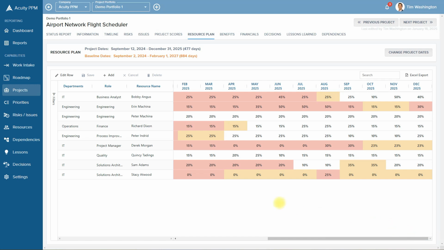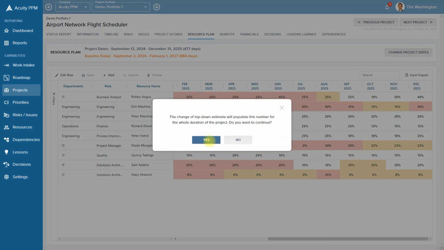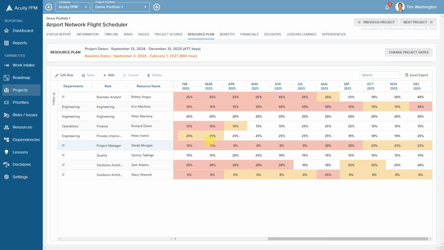To edit an existing resource, if we wanted to change it, we could simply double click on their name. It would bring up the window, or we could click on the row and click edit row. And so perhaps we want to update this person's top-down estimate. We simply want to change it. We could do that. It'll ask, do you want to populate for the whole duration of the project? We'll say yes. It'll refresh, and now we've updated Stacy Atwood for the duration of the project.